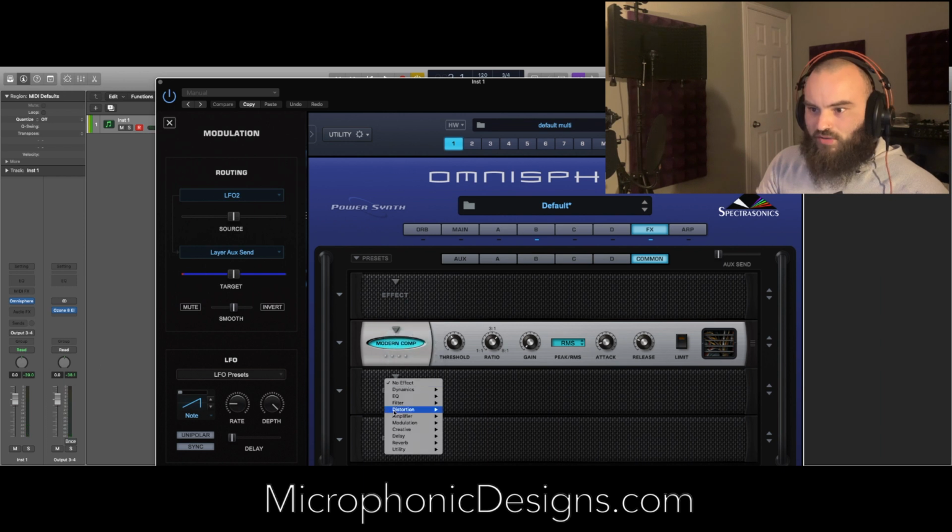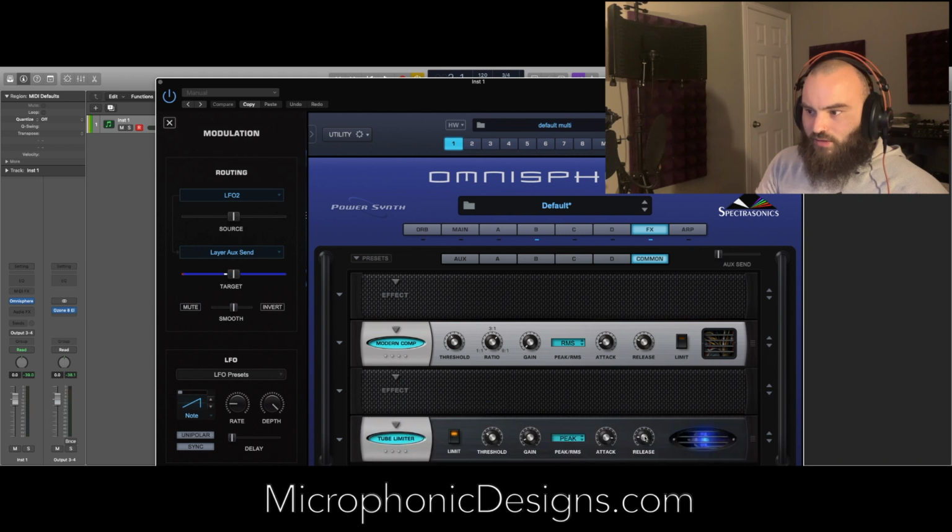We're going to have to maybe change this to a limiter. Dynamics, tube limiter. I just don't want it to clip, you know. And we're getting some clicks in there.